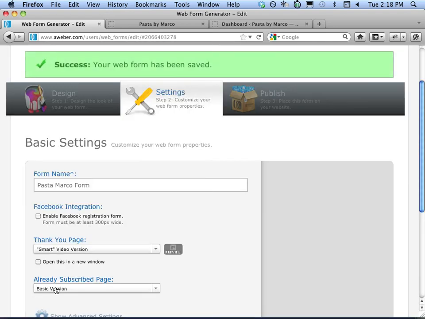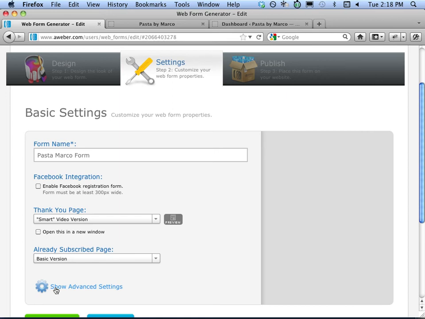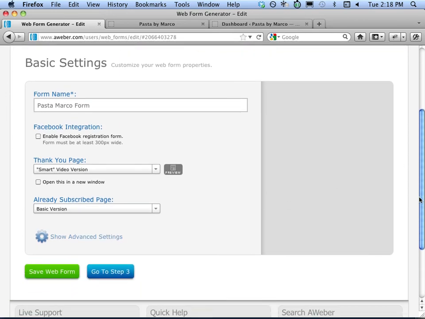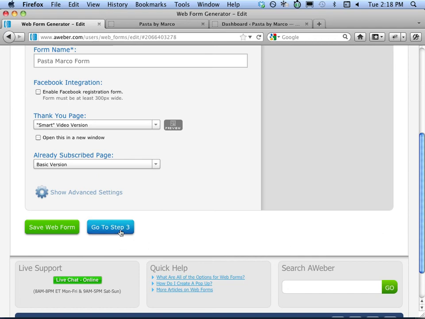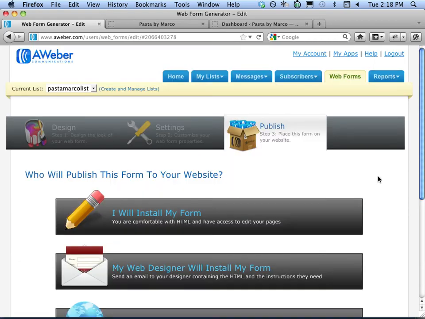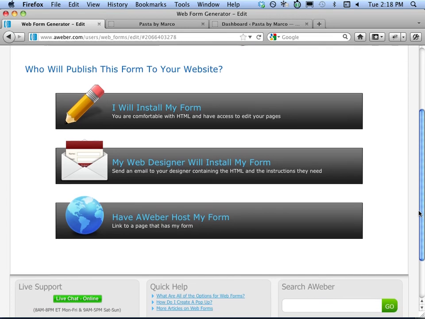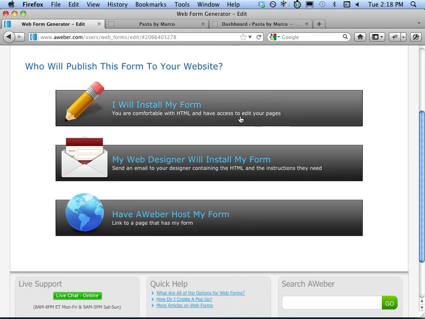So now the last step in our setup is going to be getting this form actually onto our website. To do that, we're going to go down and click Go to Step 3. Now there are several options for publishing your form. The first one is you can install the form yourself. We'll do this in just a moment.